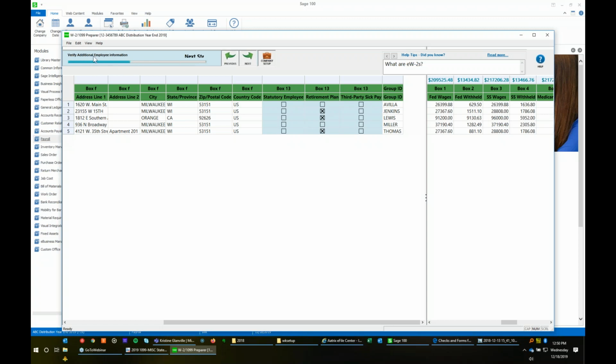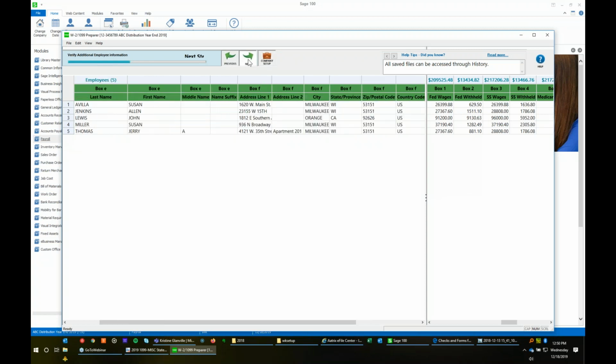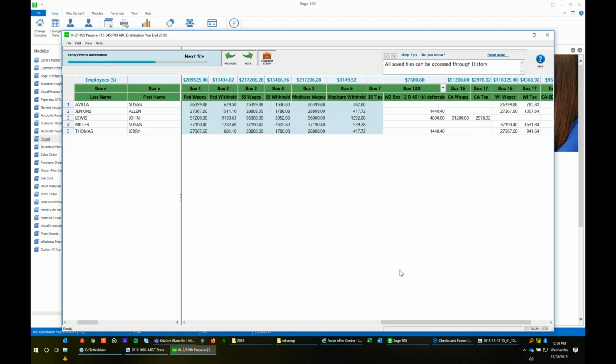So now it wants us to verify the additional employee info, like whether they're a statutory employee, retirement plan, or if they have third-party sick pay. So you would look over those fields and tell it next once they're correct. Now it wants us to verify their federal wages. So this is where you would review with your quarterly reports, your 941 reports, make sure all of their wages are correct. If all of that's correct, then we tell it next here.